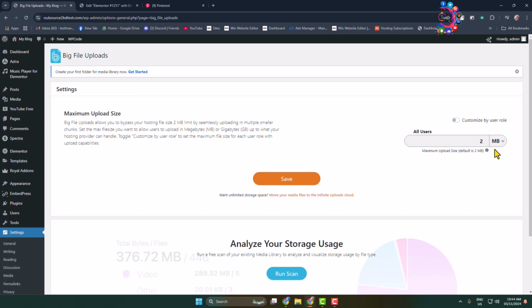Here we can see currently my maximum upload size is 2 megabyte. Now all you have to do here is just increase your maximum file upload size. I'm adding 500 megabyte. You can select GB also. Now we can see this maximum upload file size will be applied for all WordPress admin users. If you want to customize by user role, you can enable it from here. Then just click on save.